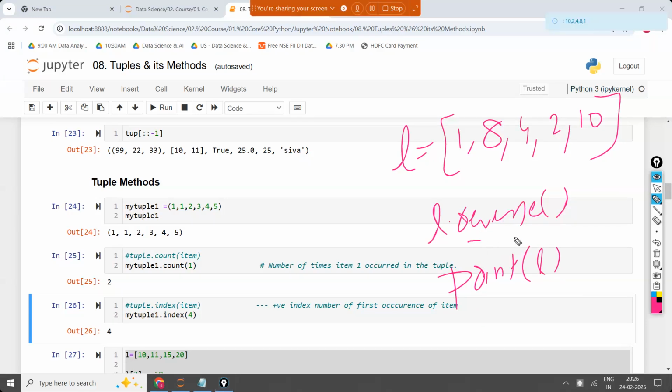Because whatever method you apply on the list, automatically it will store in the original list only. Now tuple methods should also store in the original tuple, but it is not possible. Tuples cannot be replaced, or you cannot change the values. So tuple dot reverse is not available. Tuple dot reverse, tuple dot sort, nothing is available. Are the points clear?